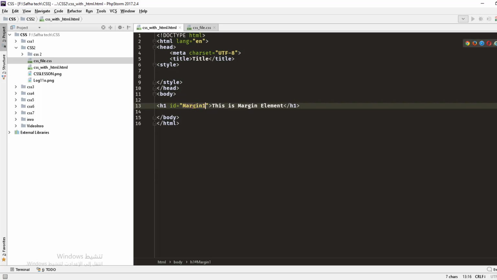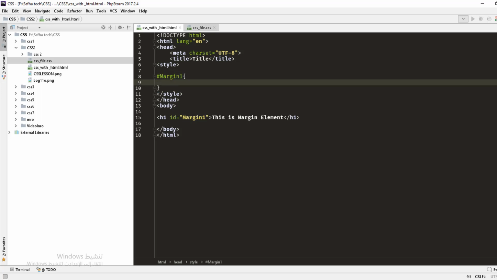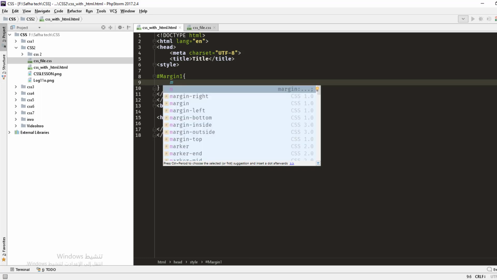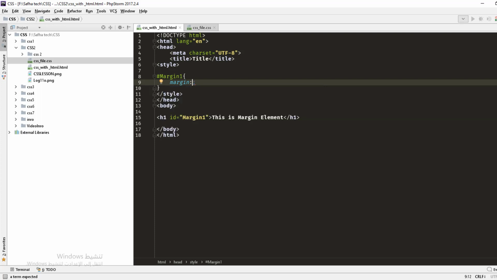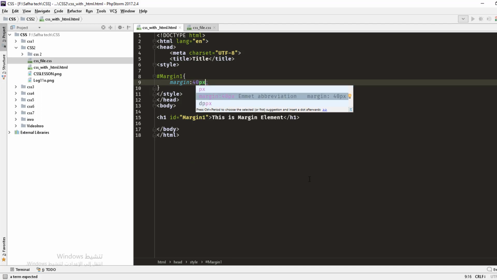So copy it and come to this place, write hash to call the ID selector, and here I'll write the thing that I need. Here I need the style of margin, so I'll write margin. So this is the margin that we have talked about. So what is the margin at first? The margin means the size or the space around that element. For example, here I will write 40 pixel. So the margin will be 40 pixel.